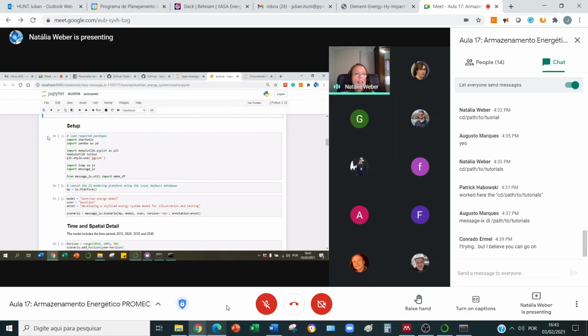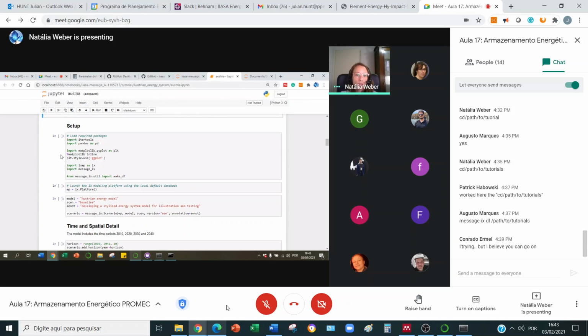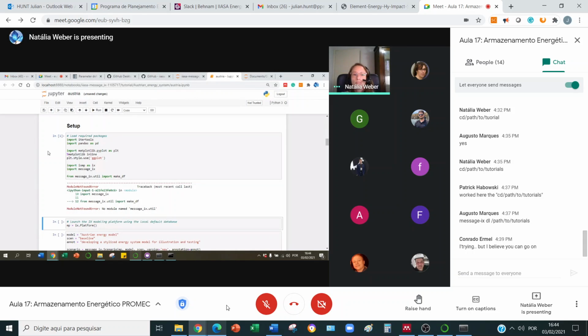The first time in any model you're going to use, you have to set up the required packages. So in this case, we have to import itertools, import pandas, import matplotlib. We import message and the ix framework, and also these other packages. Then we launch the ix modeling platform using the local default database. The easiest way to run is just to use the commands Shift and Enter, or you can just click here in Run to run each cell.